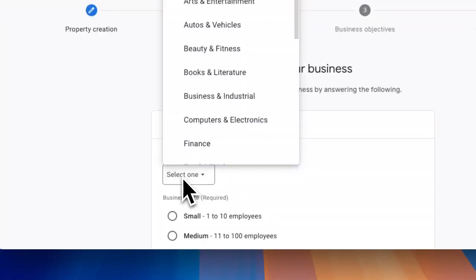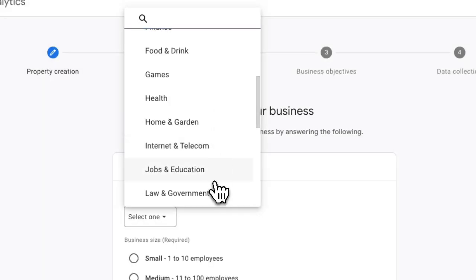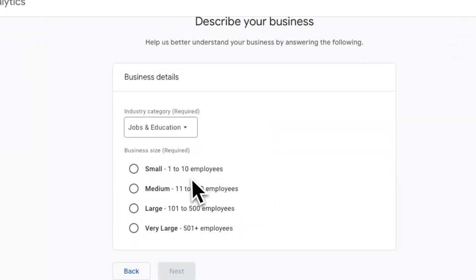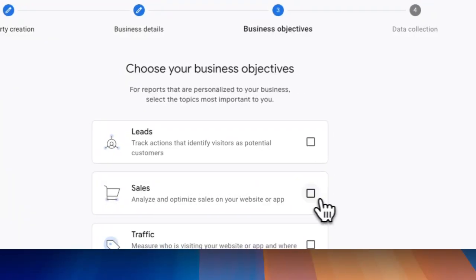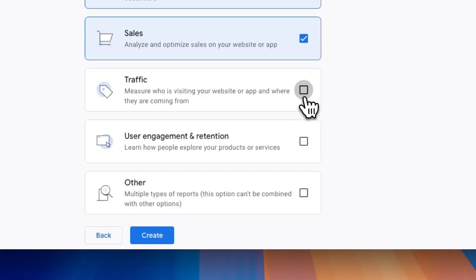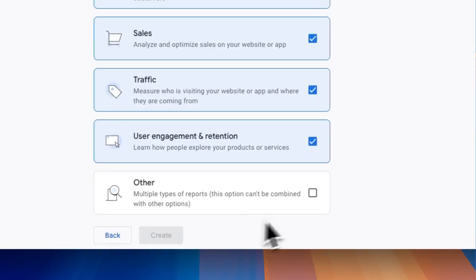All right, industry, let's call it internet. Let's call it education actually. This is more educational. Small business. Head over to next. Let's just choose everything. Sales, leads, traffic, user engagement. This can't be created. Okay, we all set.